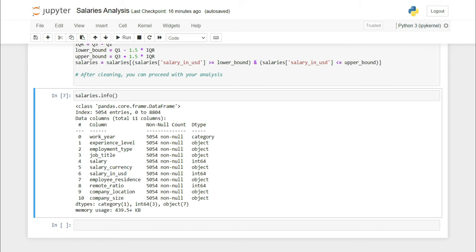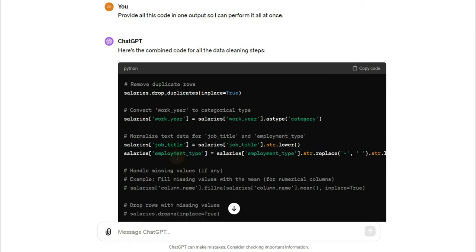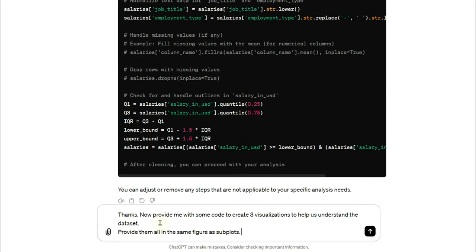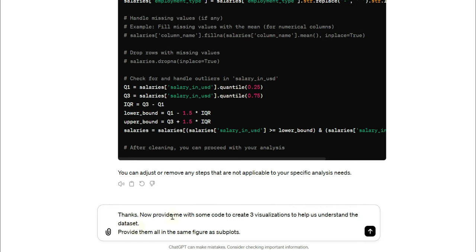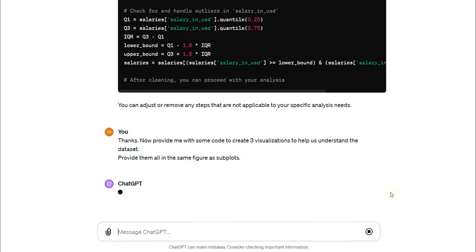So next I'll prompt ChatGPT to provide us with some visualizations. So I've added now: provide me with some code to create 3 visualizations to help us understand the dataset. Provide them all in the same figure as subplots. So let's see what it comes back with now.